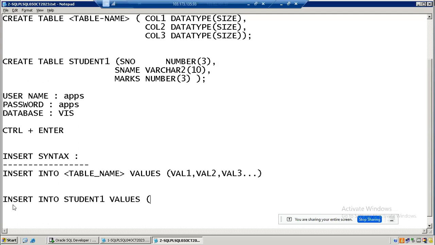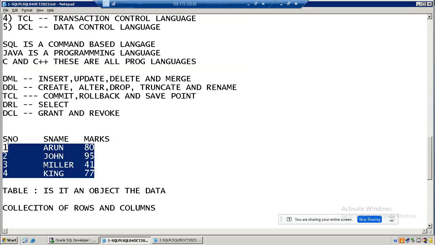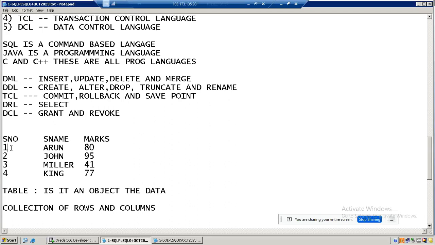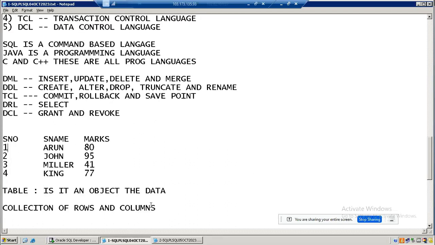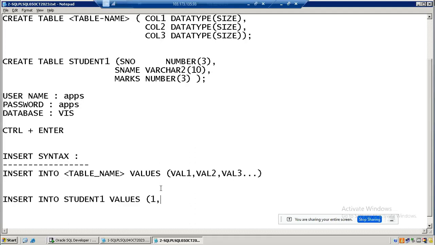Under the values, we are considering this data we want to insert. The first value, the serial number, is 1. Next, value 2 is Arun. Arun is a character value, so that should be in single quotes. Next.